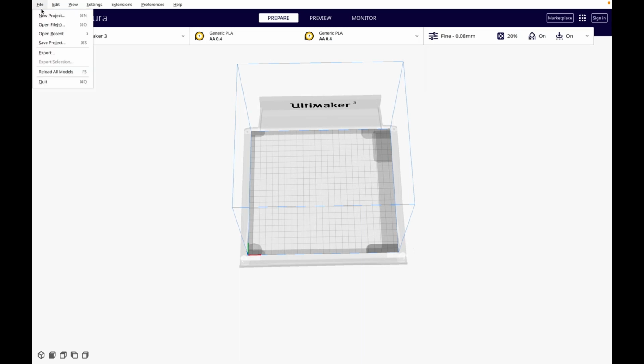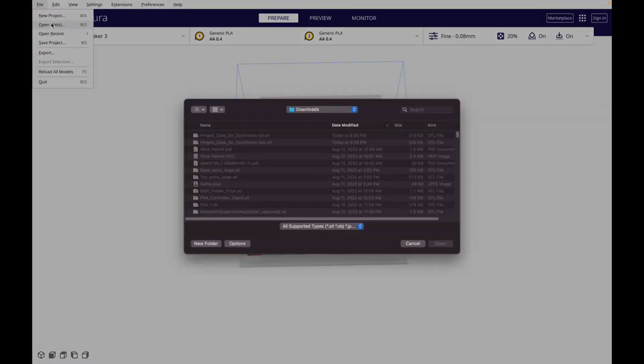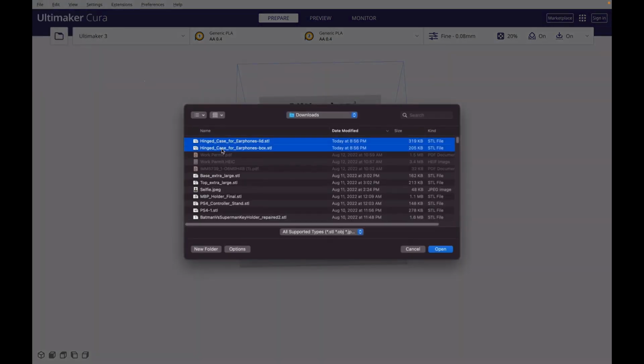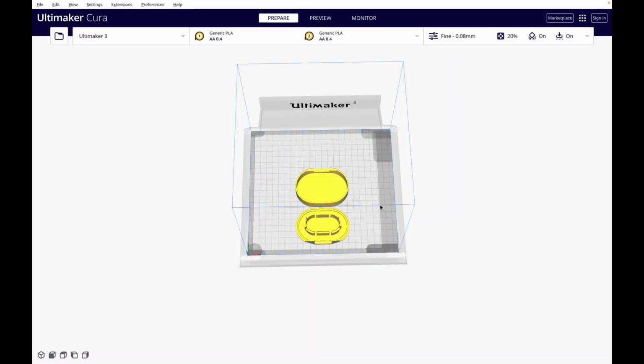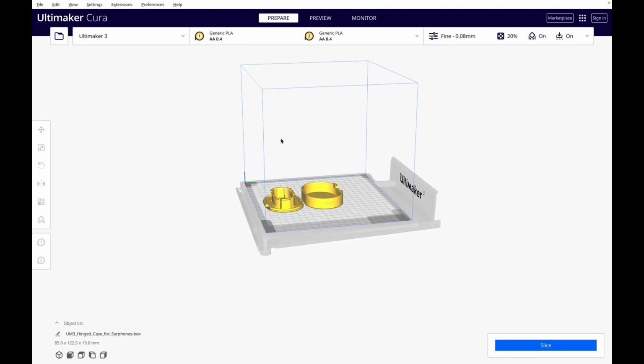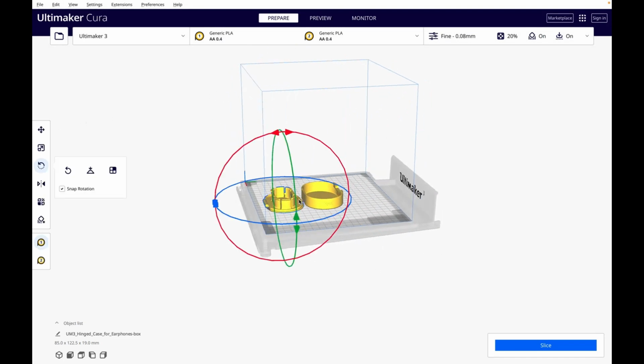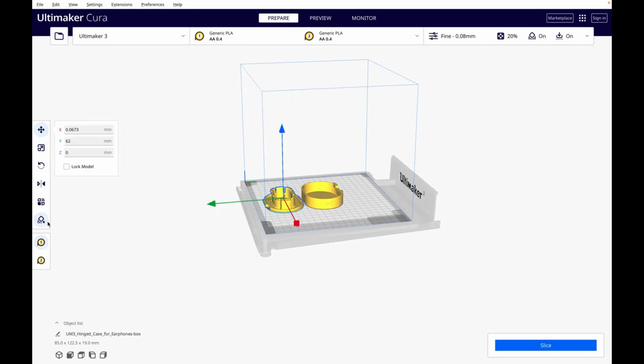Go to the Files tab and select our downloaded model from Open Files. In this case, we have two, so we will load them together. After loading the model successfully, this tab would pop up on the left side, allowing us to configure the model. The first option is to adjust the placement of your object on the print bed.